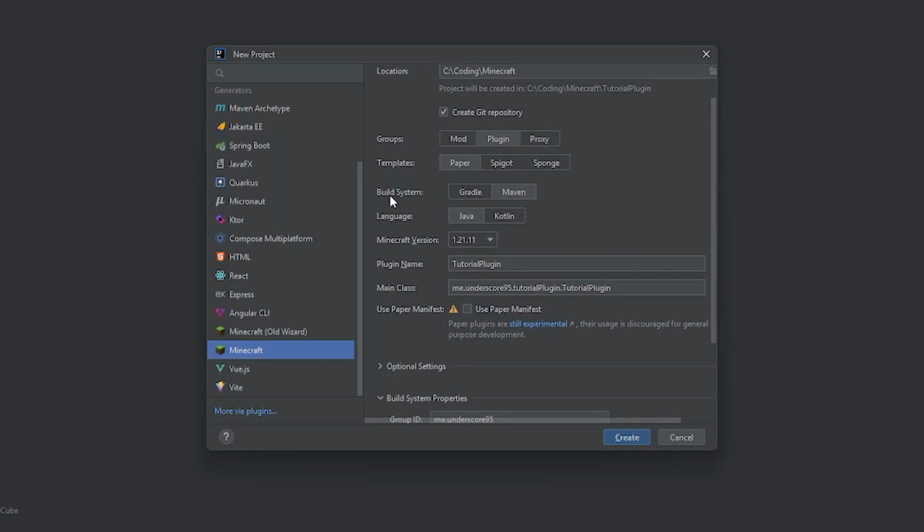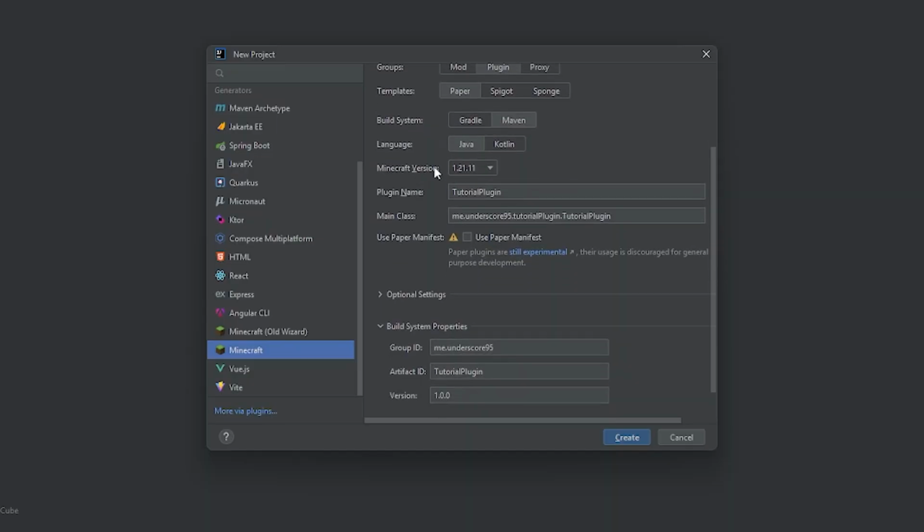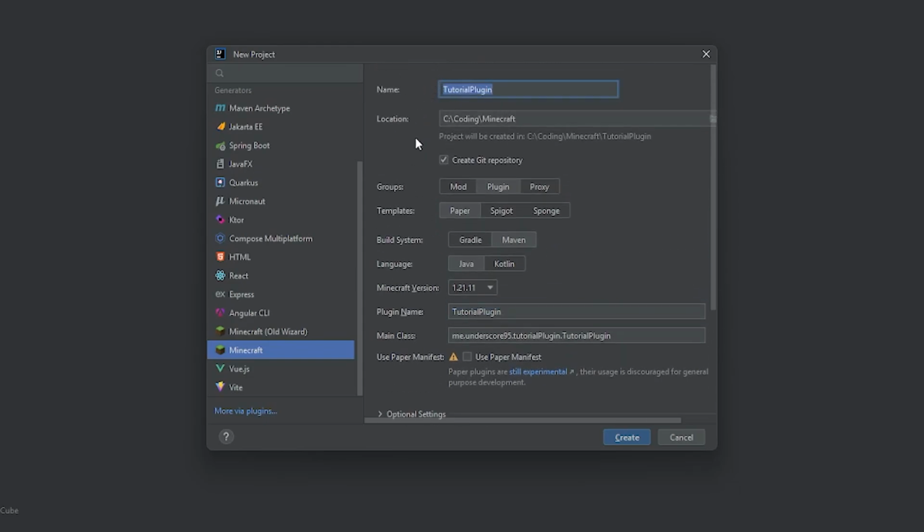For build systems, Java has two different build systems, Gradle and Maven. They tell the computer how to turn your code into a program that it can run. So it's kind of similar to CMake or pip or Node Package Manager or crates, if you've used any of those. I'm going to go with Maven, and then language, I'm going to go with Java. Minecraft version, you should just use the latest one, which for me is 1.21.11. The plugin name you can leave as the same as the name of your project.